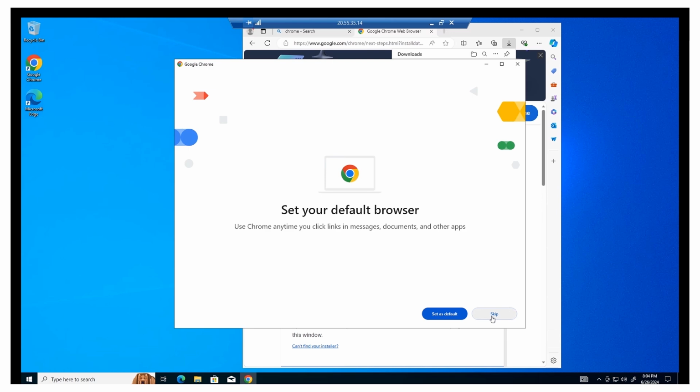I'm not going to sign in. I just want the browser. I don't need to set it as a default at this time, though of course you can if you so choose.